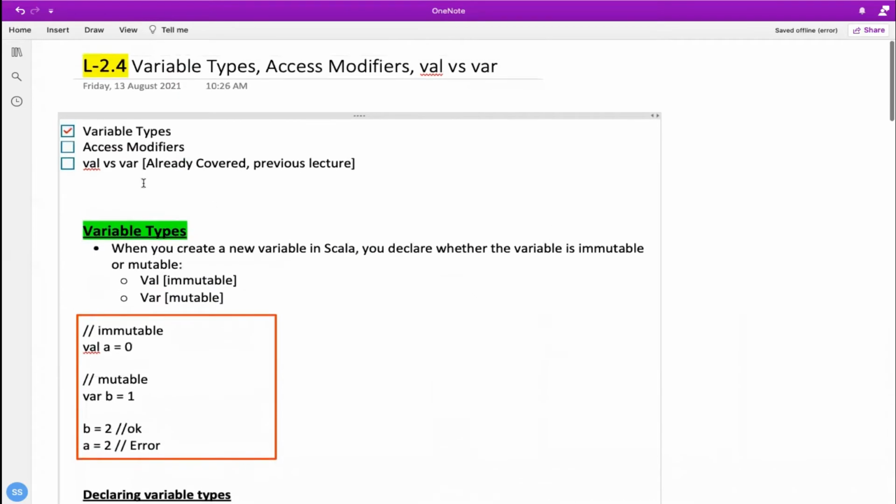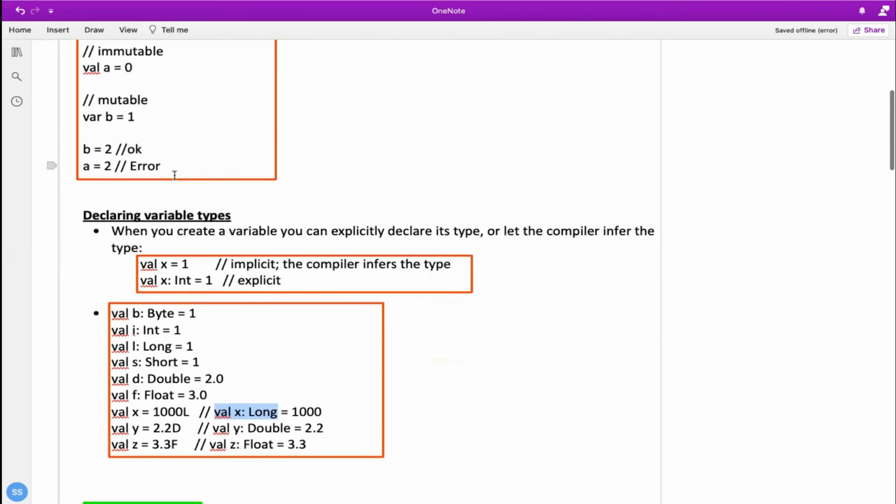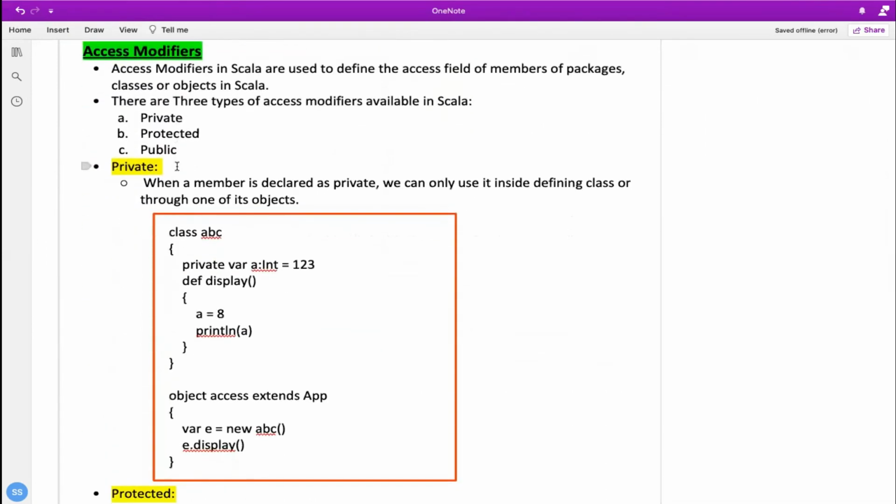Okay, so we are done with the variable types. Now let's come to the access modifier. So if you remember in Java, we have already seen this private, protected, and public access modifier. But what is the use of access modifier? So access modifier in Scala or any language are used to define the access field of member of the packages or the class or the object or anything you have in your class. Okay, it may be assigned to a class, it may be assigned to a variable.